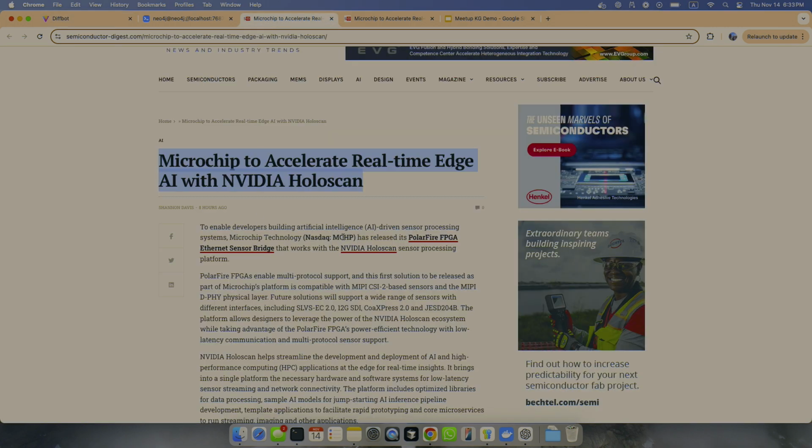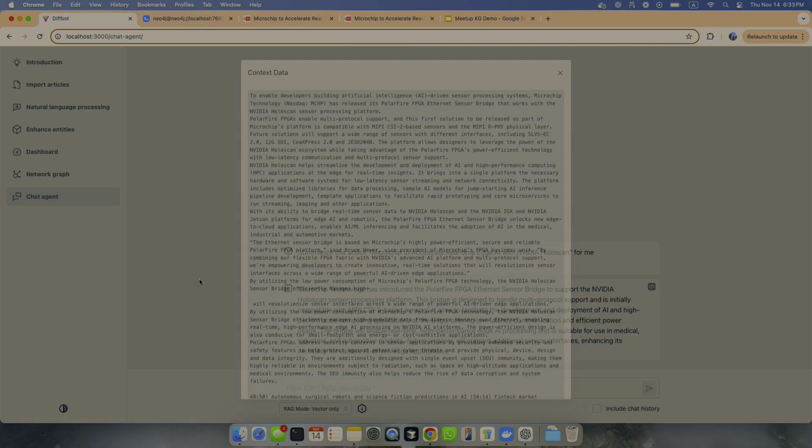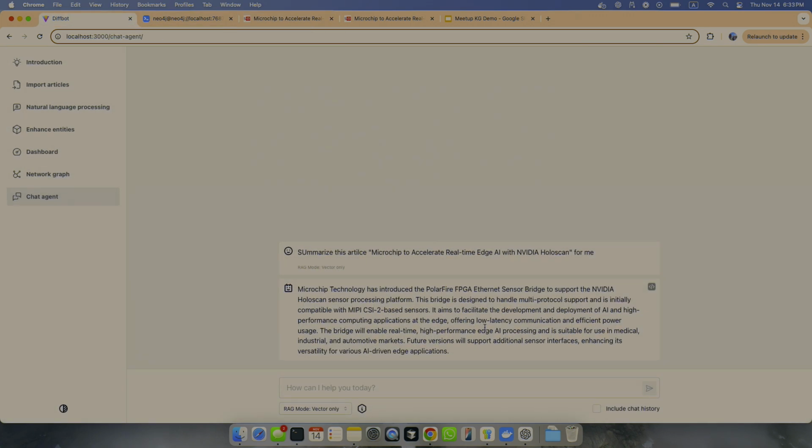So this is a simple vector-based RAG, because while neo4j is a graph database, it can also store unstructured text data too.